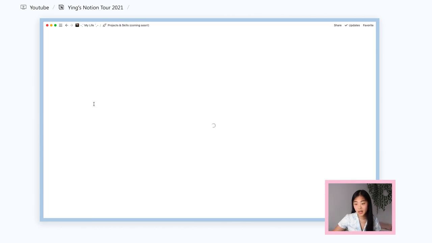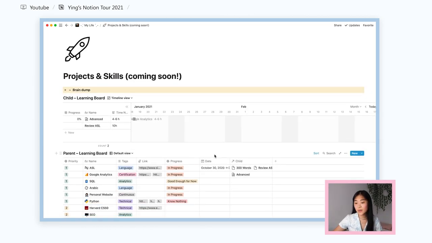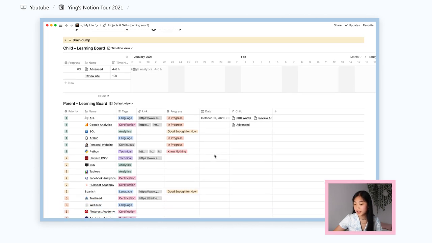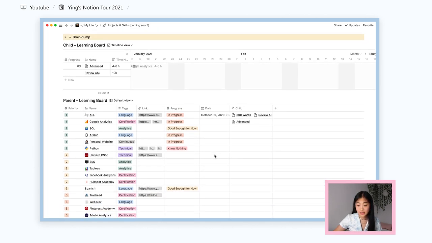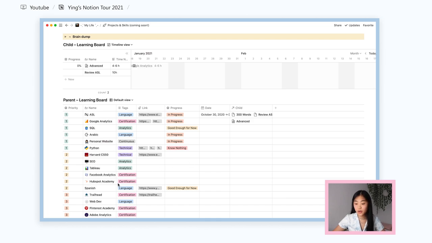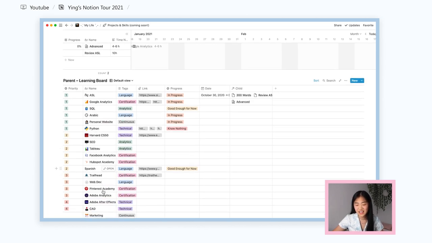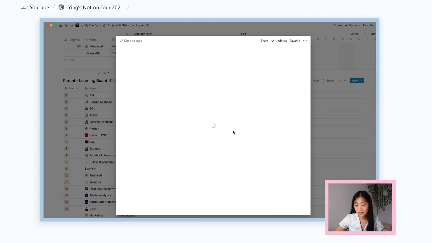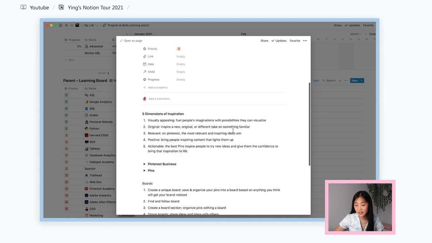Next up, there's my projects and skills. This is what I use to track some of my learnings. It could be a language. Yeah, I think it's only been languages so far. Oh, it could also be certifications. I mean, I did a bit of Pinterest Academy, but I wouldn't say I did lots of it.